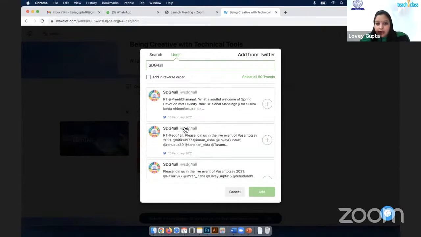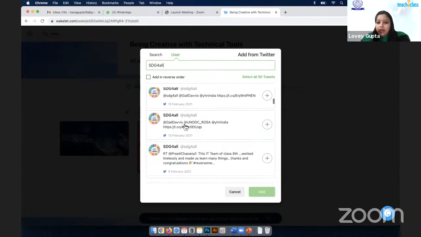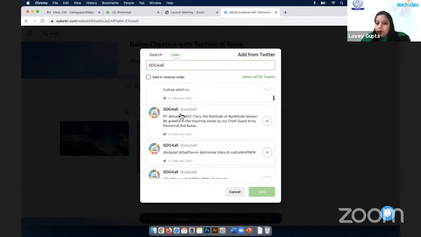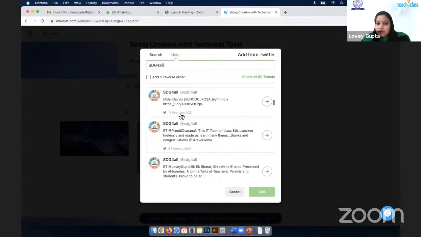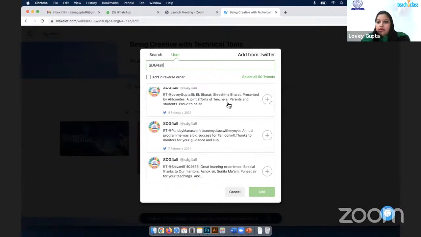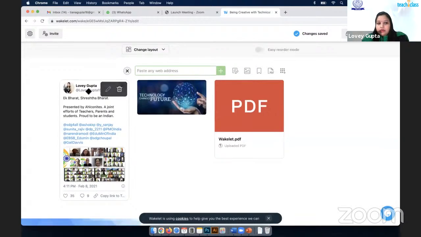Now this is our Twitter account. Whatever tweets have been posted are all here. Now I want to add a tweet. If I scroll down, there are so many tweets. Whatever tweet you want to add, you can click on that particular tweet, and there's a plus icon at the right corner. Just click on that and click add. Now you can see that particular tweet has been added to your web page.